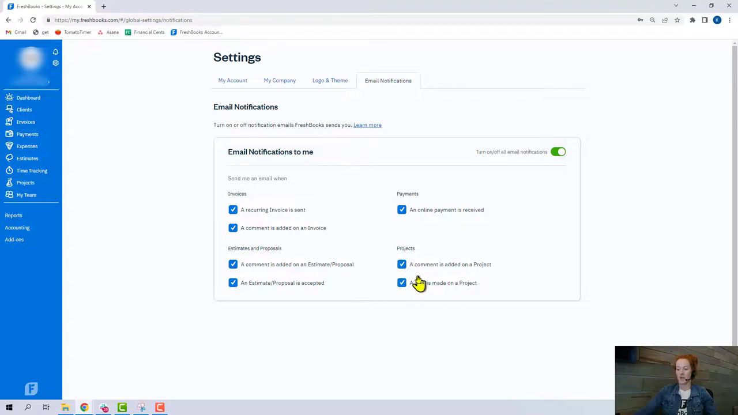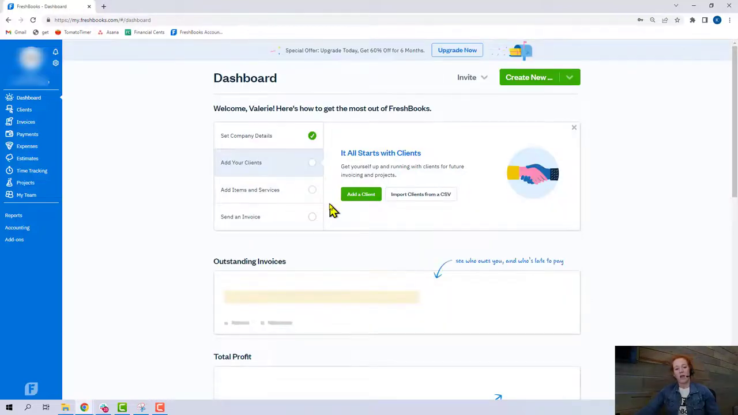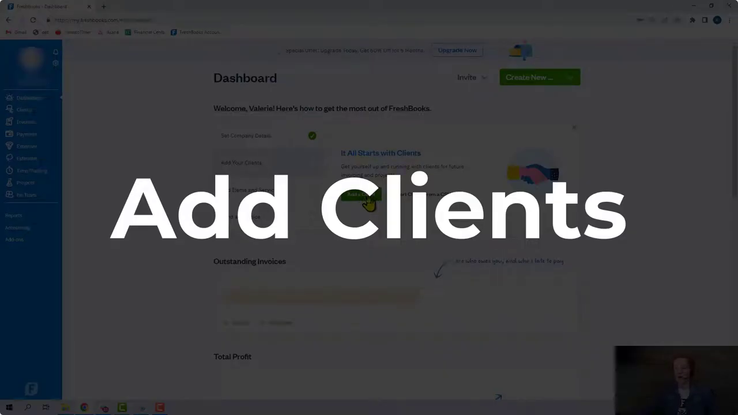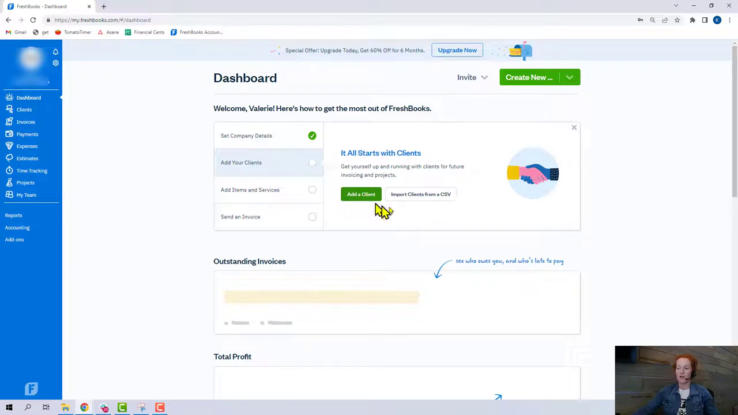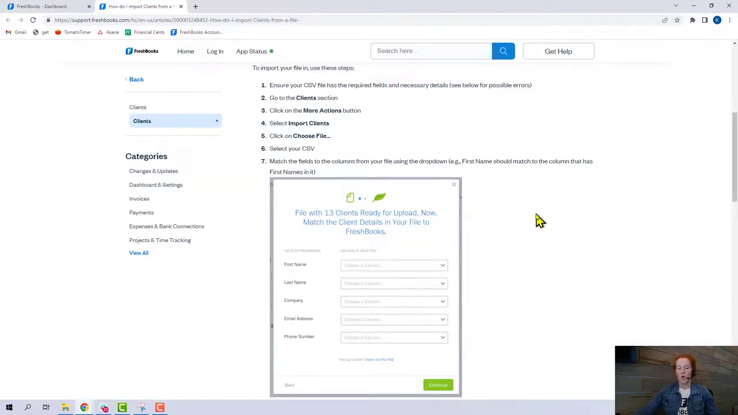Payments, when a comment is added on a project, if you're using FreshBooks for estimates or proposals, you can set these email notifications here. If you already have clients, you would come here. Adding a client manually here or importing clients from CSV. When you build your CSV file, you need first name, last name, company, email address, phone number. That will allow you to get that data into FreshBooks properly.